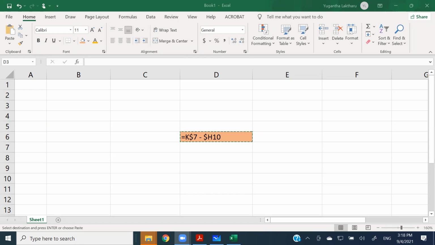$7 is not going to change, because it has a negative one, so it's not going to change. So then it's going to be $7 minus $H7.